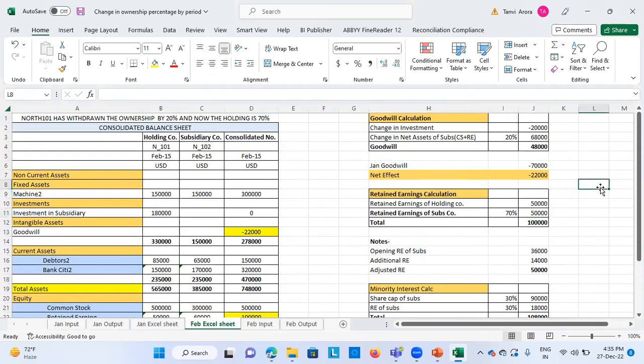So this is the changed scenario basically. Now, from where we will calculate all these things, I'm just going to explain the calculation first, and then we'll see the result, whether these are tallying with our output sheet. Basically, for the goodwill calculation, we are going to consider the change in investment. Earlier, the investment was 2 lakh. Now it has come down to 1,80,000. So the change is minus 20,000. Just a second.